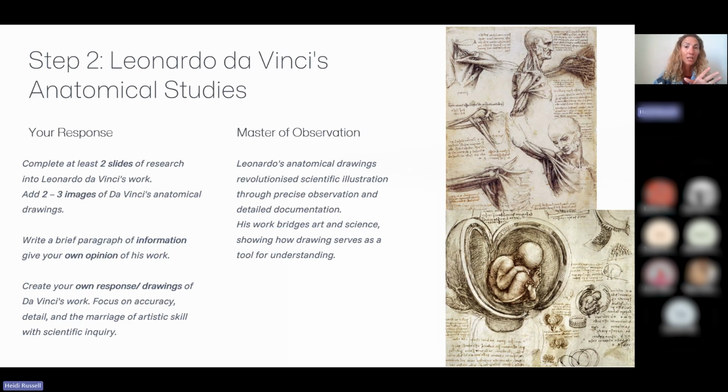So we would like you to again create 2 slides, one with research, images, and your own opinion again. So really do that on the first one. The second slide, we want you to again maybe do a couple of responses, a couple of studies in a similar style, or copying one of his really detailed, intricate drawings on the second slide, okay? So again, getting some inspiration.